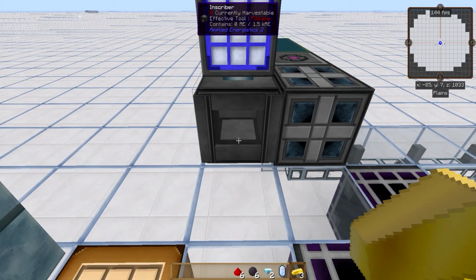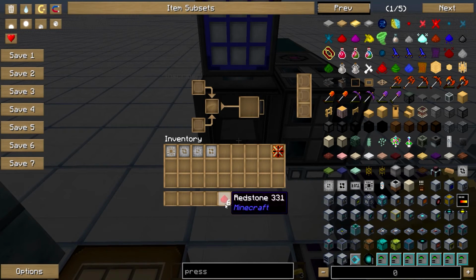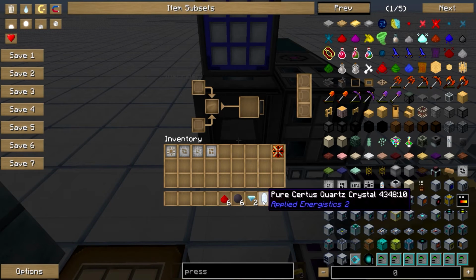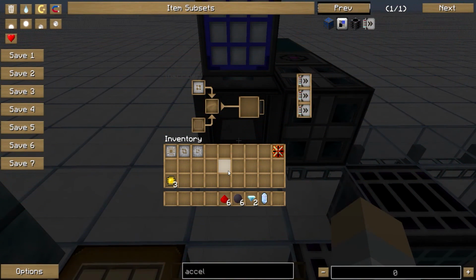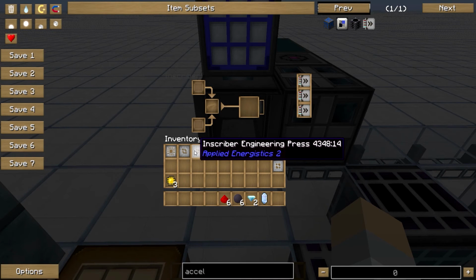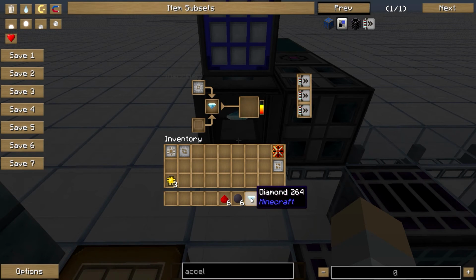The first thing you need to do for these is take out your 6 redstone, the 6 silicon, 2 diamonds, 1 pure certus quartz, 3 gold, and all of your presses. And then all you really need to do, I'm sure you guys have done this before, put in your logic press and then throw in all of your gold. Once that is done, you want to take out your logic press, you can put that aside, put in your engineering, and put in both of your diamonds.